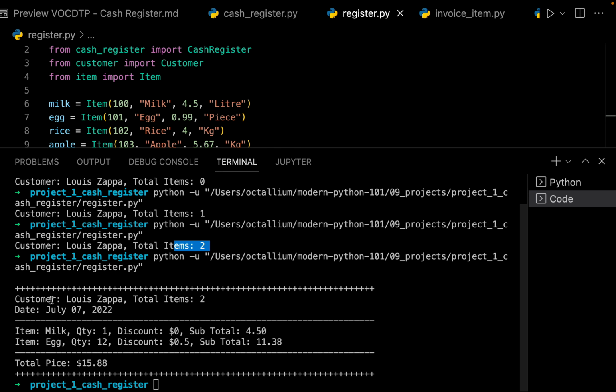So we can see the customer is Louis Zappa. There are 2 items. This is the date of his purchase and these are the items. Remember, for the egg we specified the quantity was 12 and there was a discount of 50 cents. That's what we have over here. Here you can see we have only one item, so the subtotal is 450. For this one we have 12 items minus the discount, and so the subtotal is right over here. And right over here we have the total price as well.